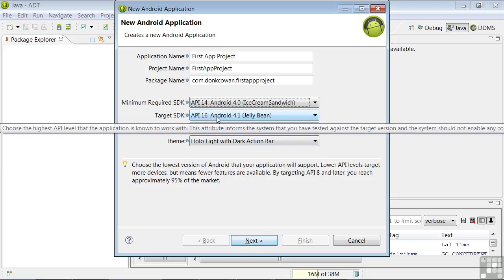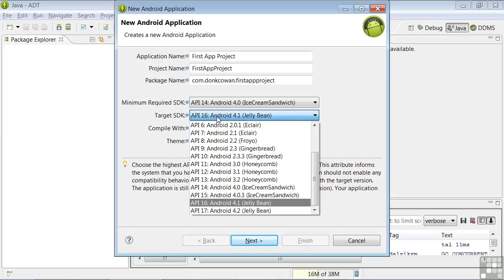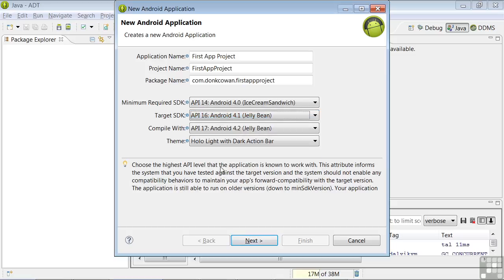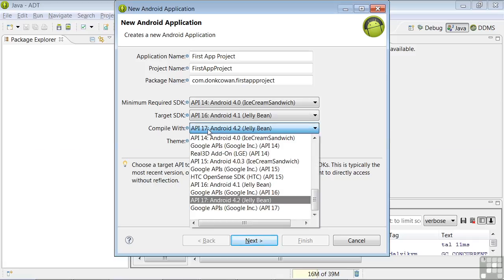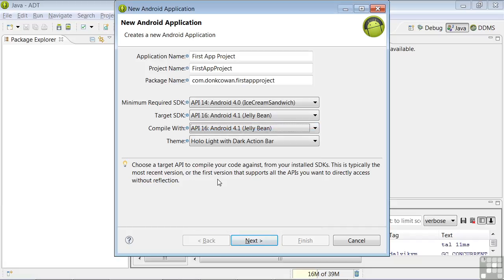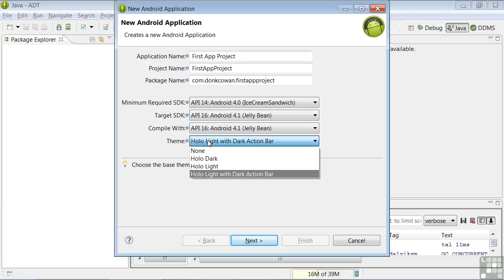Now click on the next button, the target SDK. This is the highest version the app is known to work with. Let's pick API 16, 4.1 Jelly Bean. Now click on the next button, the compile with selection. That's the SDK that we'll use for compilation. Let's also pick API 16. Now drop down and select the theme, which will give us a base look and feel for the user interface. Let's select HoloLite with dark action bar and click Next.